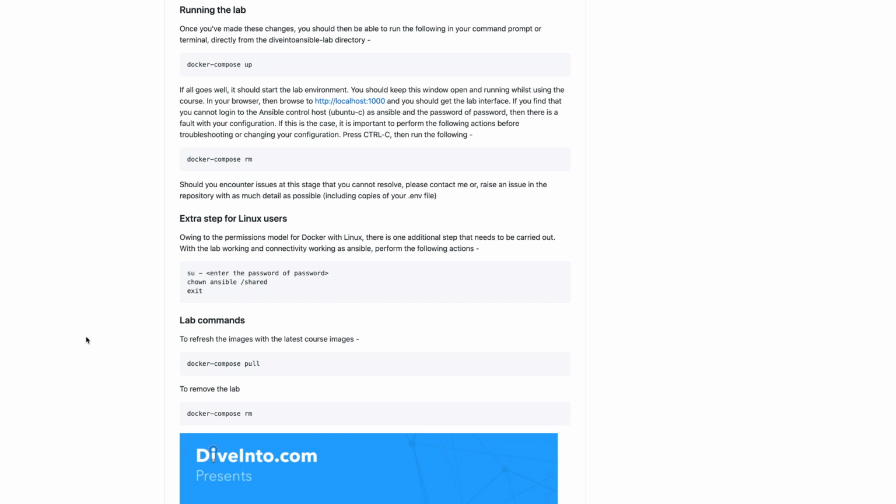Then you can update your configuration and try that docker-compose up again and see if you can log in as the Ansible user. For those of you on Linux, there is one extra step that you need to do, owing to the permissions model for Docker with Linux. Once you're logged in as the Ansible user, you just need to do a su -, enter the password of password, and own the /shared directory for the Ansible user, and then you can exit.